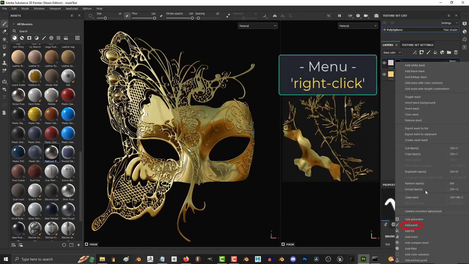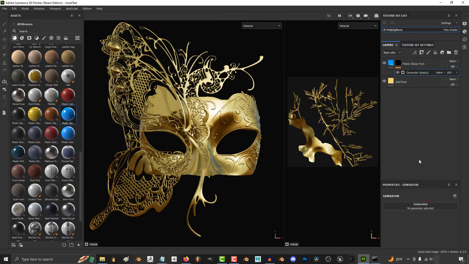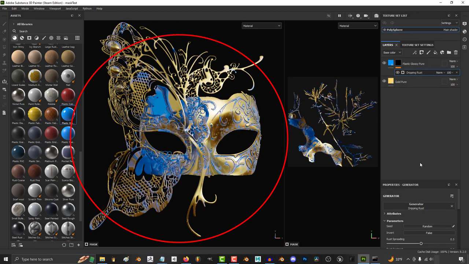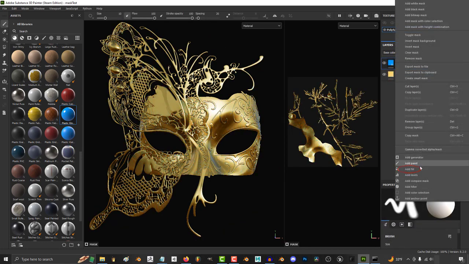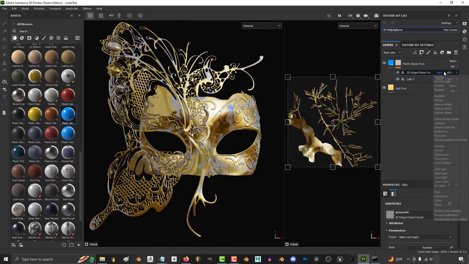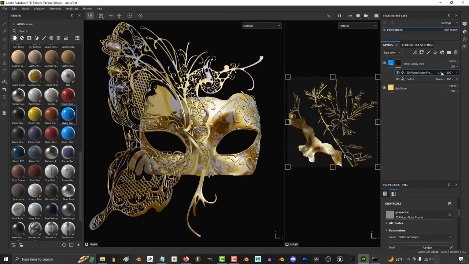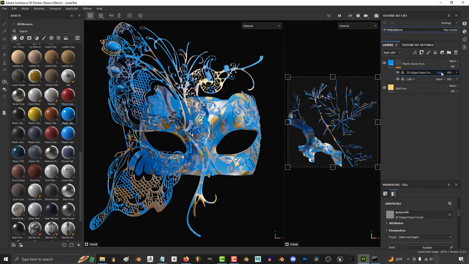And from here, right-click the mask, and I usually add a paint layer. Now usually the paint layer is generally what you're going to need, but sometimes if you're working on things like edgewear, you might want a generator instead, or if you have a more global effect that you would like to apply or project, you might want to use a fill layer instead. Also, if you have multiple layers, you can control how they blend together with these options over here, and use the up and down arrow keys to cycle through the different blend modes. But regardless, usually you want a paint layer.